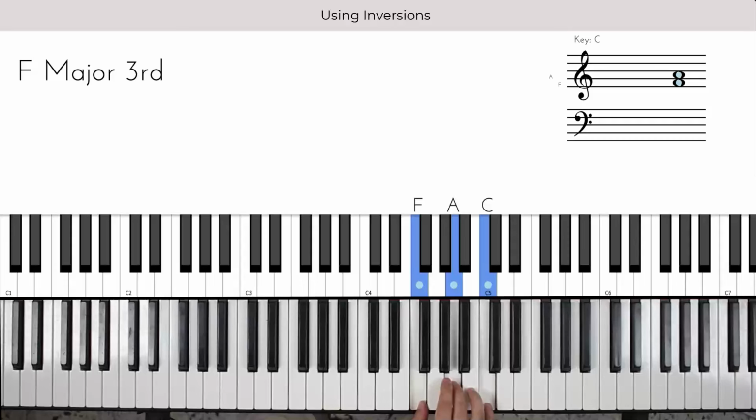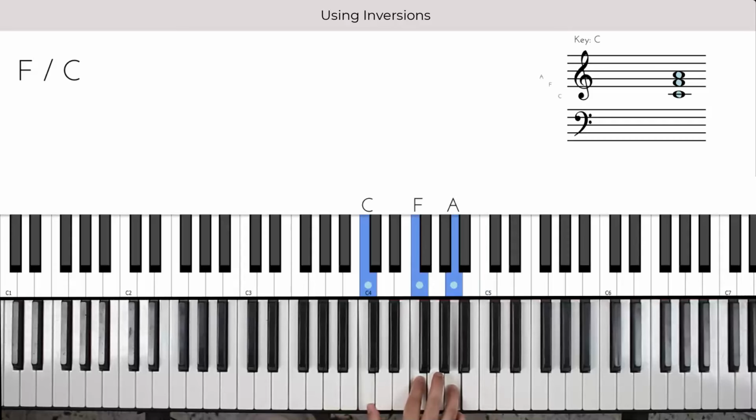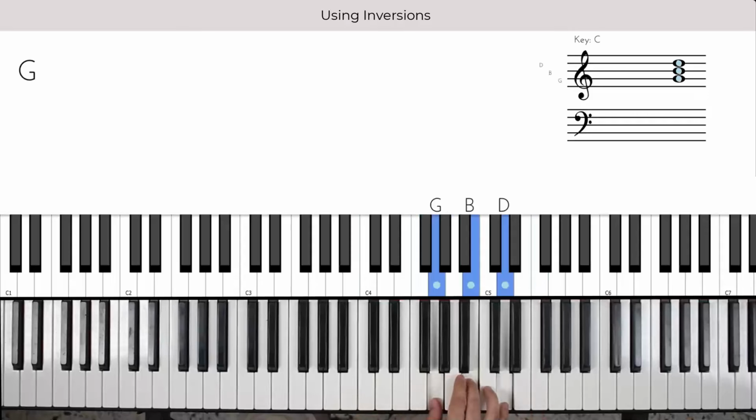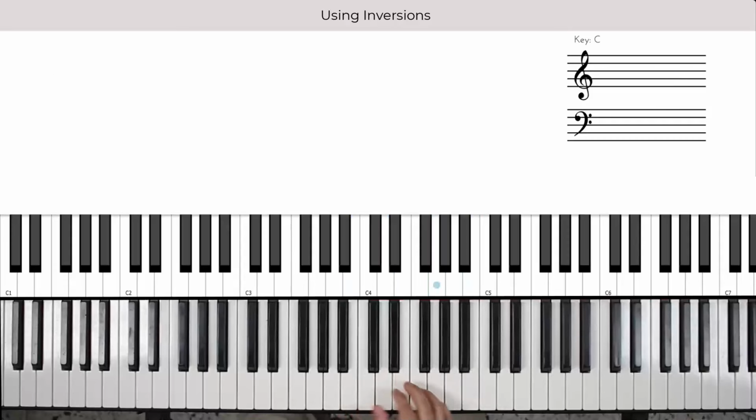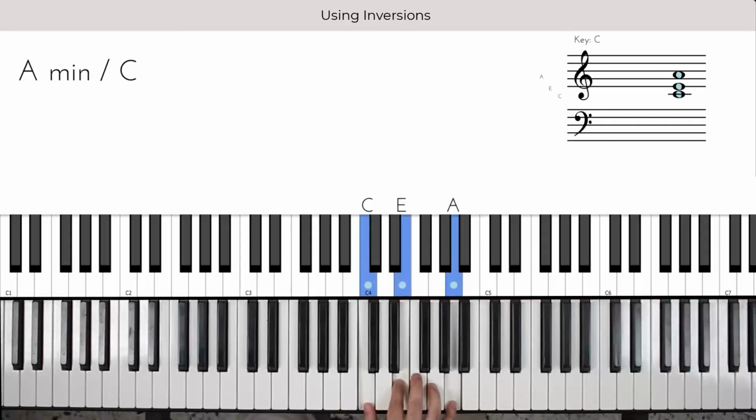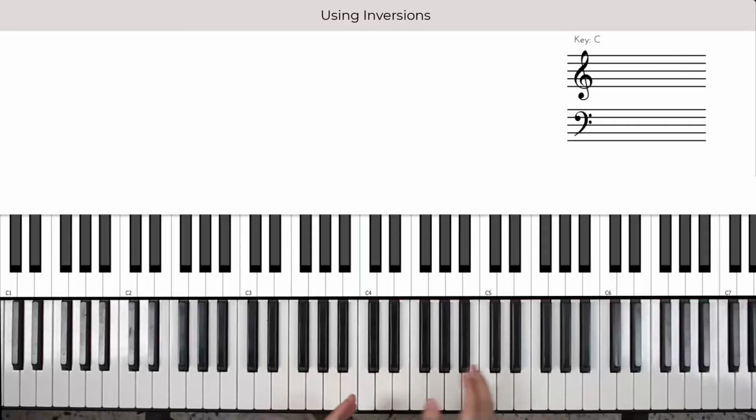For example, I can play an F major like this, or like this, or like this. Or I can play the G major like this, or like this, or like this. And the A minor like this, or like this, or like this, just by moving the notes around up and down octaves.